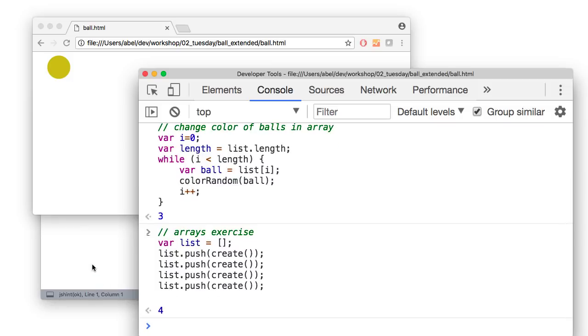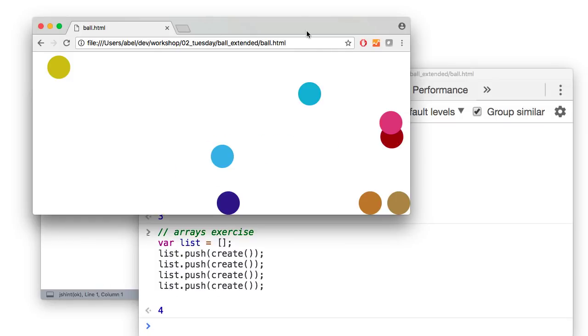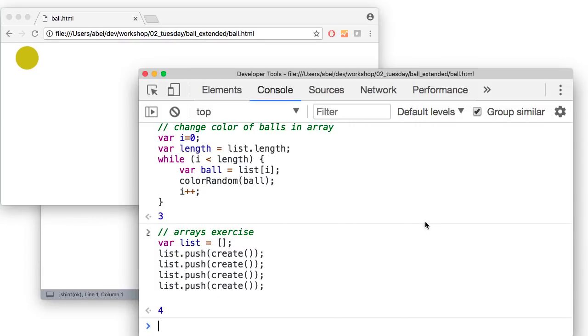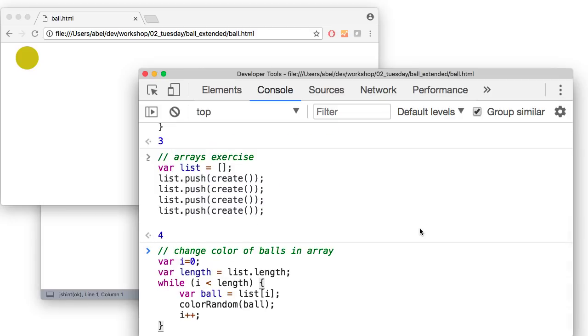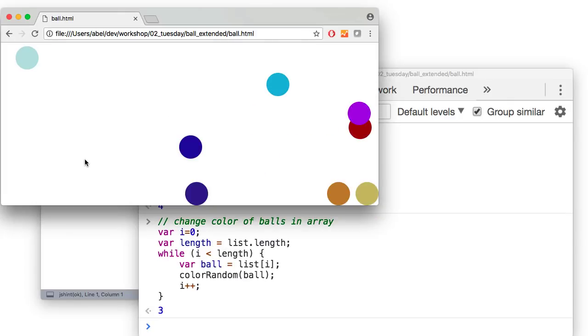And so I'm first going to create a number of shapes, and then I will vary their color using a loop. And you can see there that the colors are changing on each of those balls.